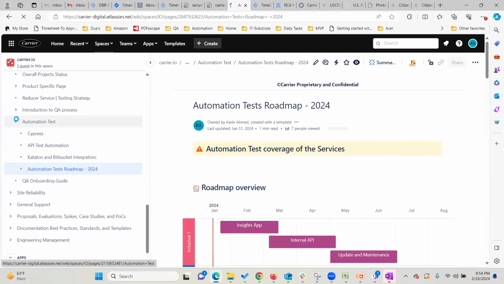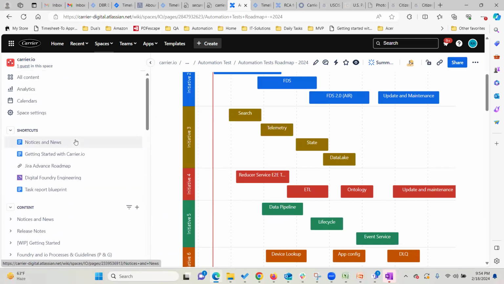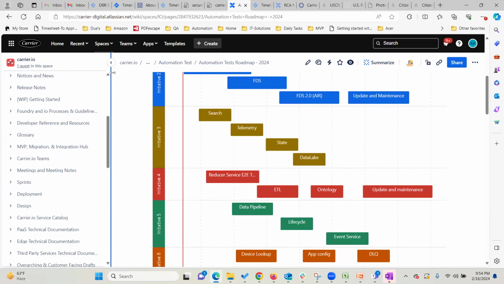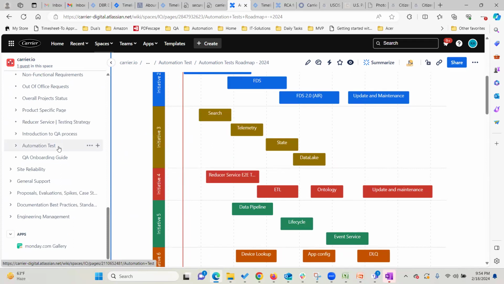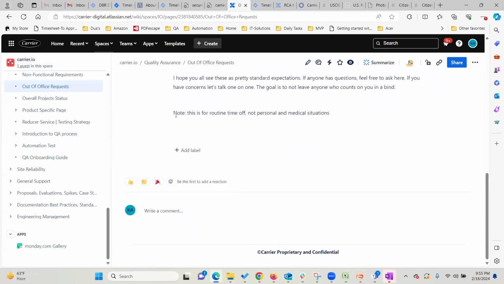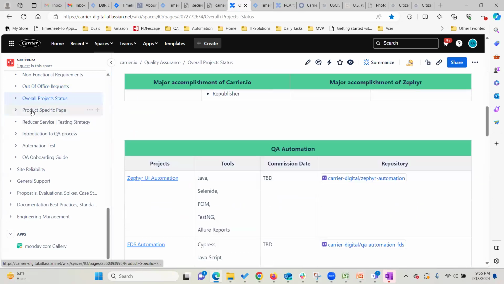Okay, so this is my actual project, and this is our configuration management library. We use Confluence, which is a tool of the Jira family. Everything you see here is documentation. We use this as our configuration, and every little thing here is documentation that we create for our work. Everything we do is here.